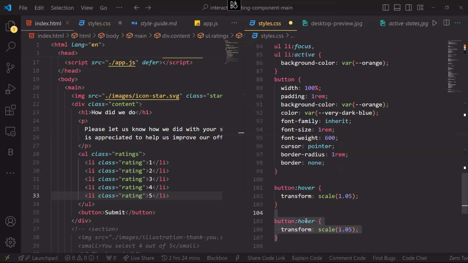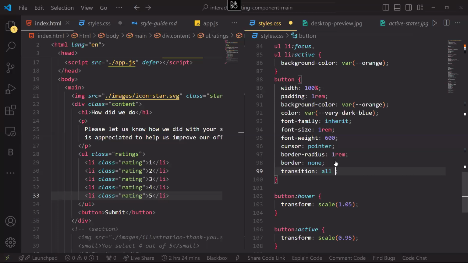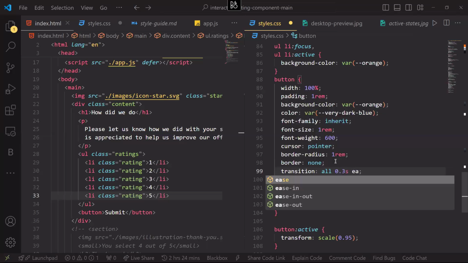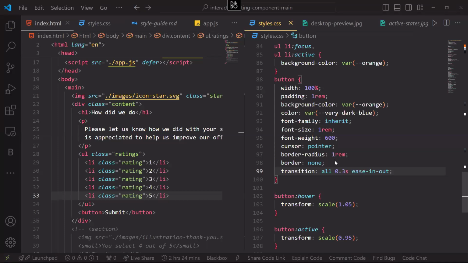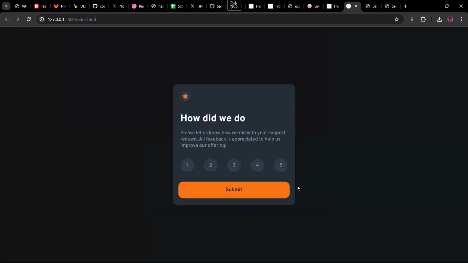And let's do active. Let's reduce it down. So let's do active here, 0.95. With this, let's put a transition here also, so it's a smooth transition. 0.3 seconds ease-in-out. So let's check. If you hover on it, it goes up. If you click, then it comes down. So you have this clicking effect here. These are just small tricks to make your design finer and more pleasing to the eyes.